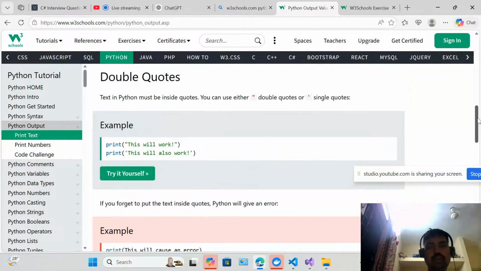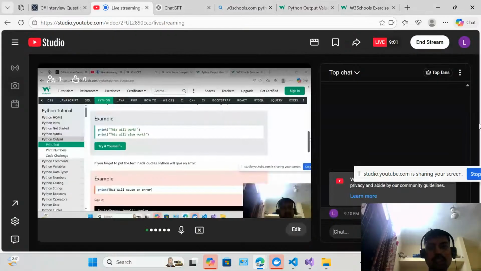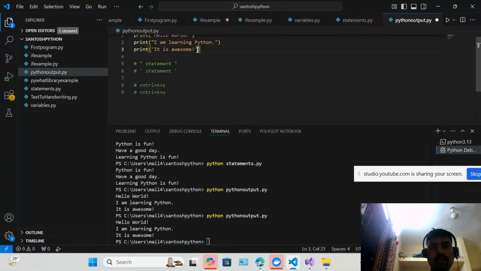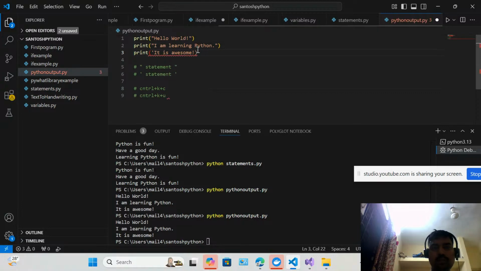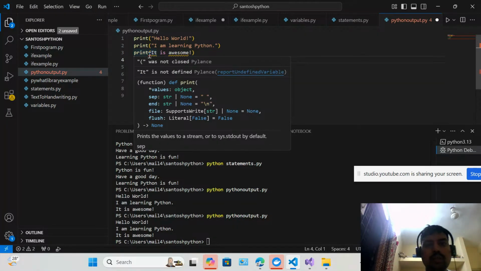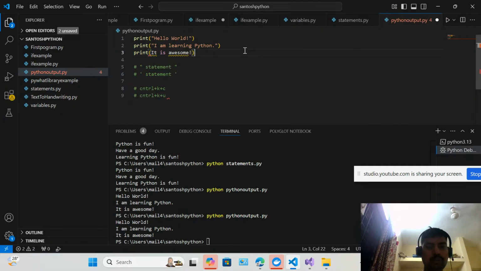So if you are not closing the double quotes, then it will cause some error. Come here, remove this double quote or single quote. It will give the error. Okay, compile time error it is giving. So what is not closed? Okay, Control Z, Control Z.